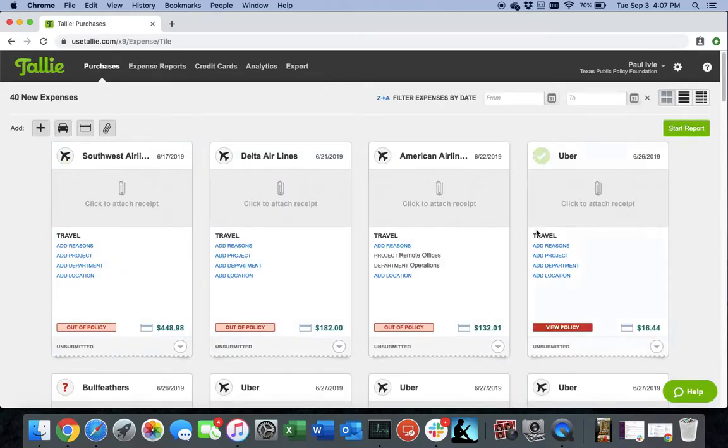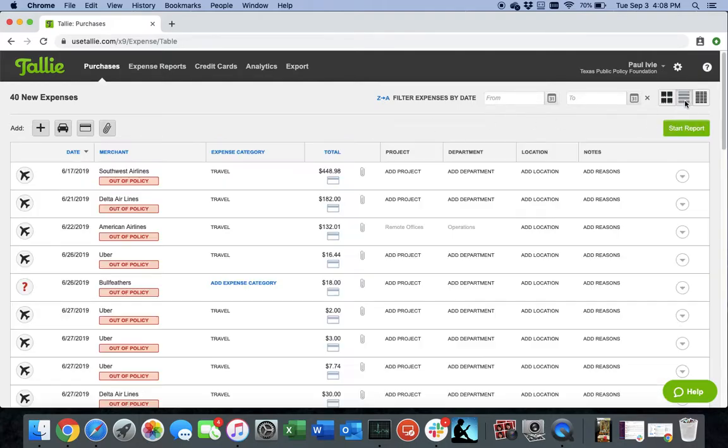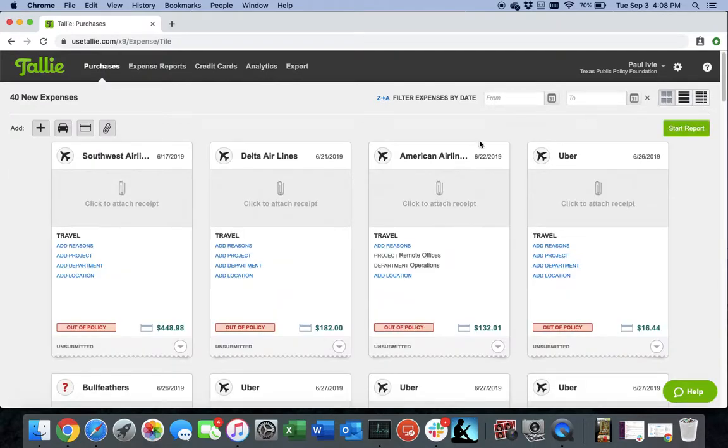Okay, so here are some receipts. I'm a little behind. This is from June. You can view them as these large icons. You can view them as a table, and over here is a spreadsheet option. I don't want to do that.